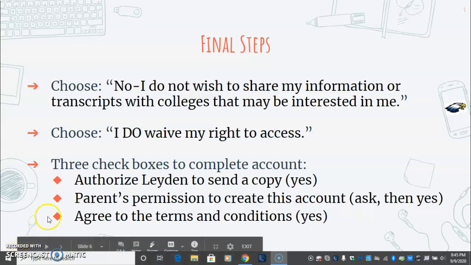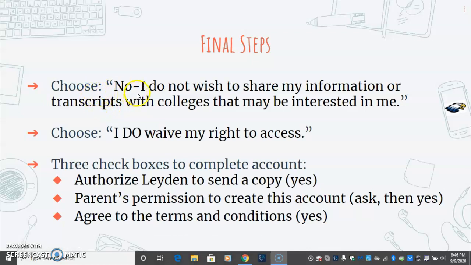All right, there are a couple of final steps to finish your account creation. Make sure that you choose the option, No, I do not wish to share my information or transcripts with colleges that may be interested in me. This isn't something that you have to do to have a Parchment account, and by choosing No, you won't get a lot of extra spam or emails. Also, choose that I do waive my rights to access.